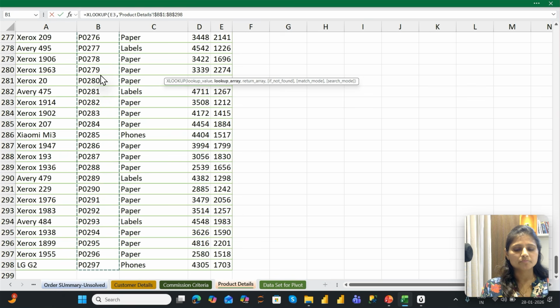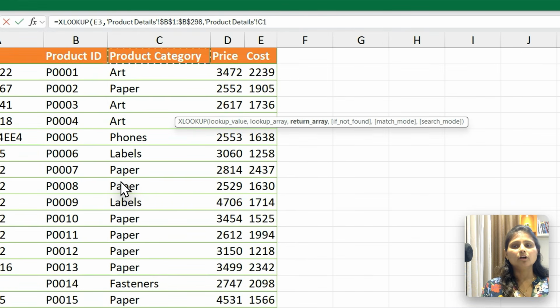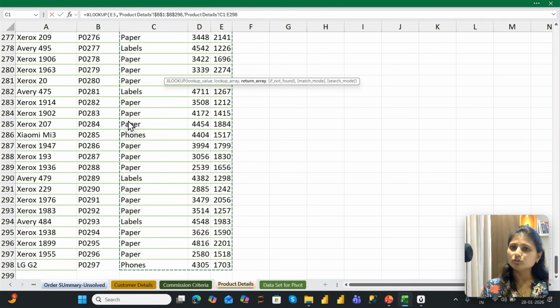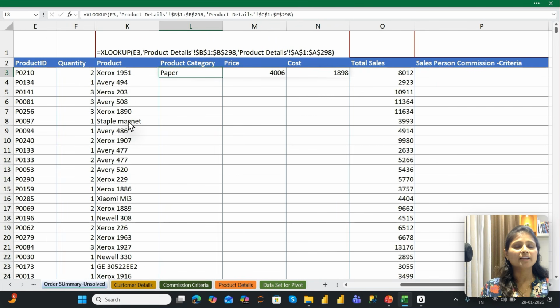I'll say product ID is my lookup array. F4 to lock that. Comma. Now it is asking me for return array. I want to get category, price and cost. Since these three columns are in sequence, I'm even allowed to pass the three columns at one go. So I'm passing C, D and E, indicating get me the details of all the three columns at one go. F4 to lock, and I can see the magic. At one click, I have just spilled my data across the columns. I am getting categories, price and cost.